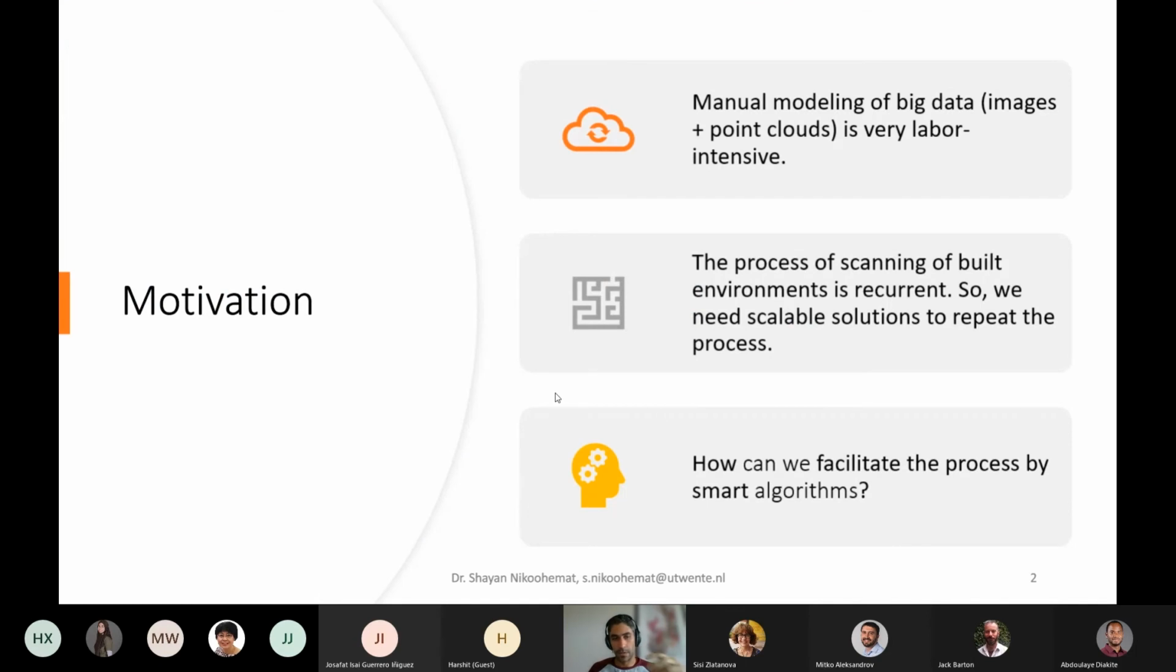Let me first explain some motivation for why we are doing this. As you probably know, manual modeling and editing of big data is very time-consuming and labor-intensive. The process of scanning the built environment is also recurrent, so regularly you have this big data, and we need a scalable solution to repeat the process and avoid too much human interaction. So the question is, how can we facilitate the process with smart algorithms?